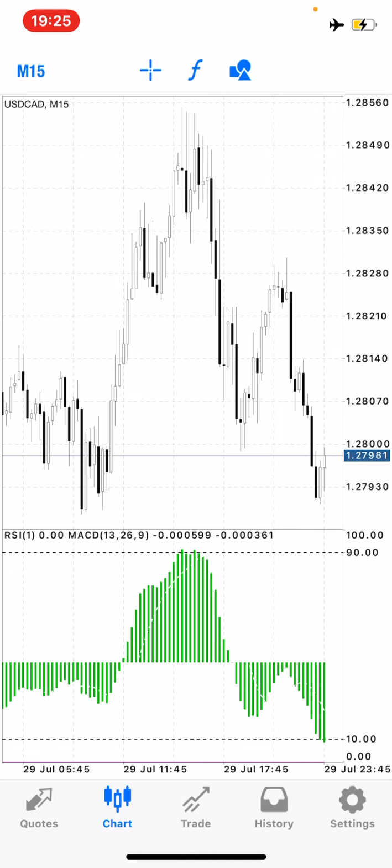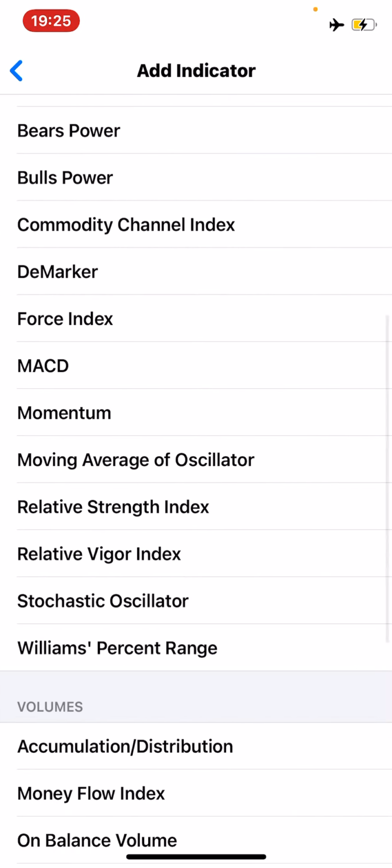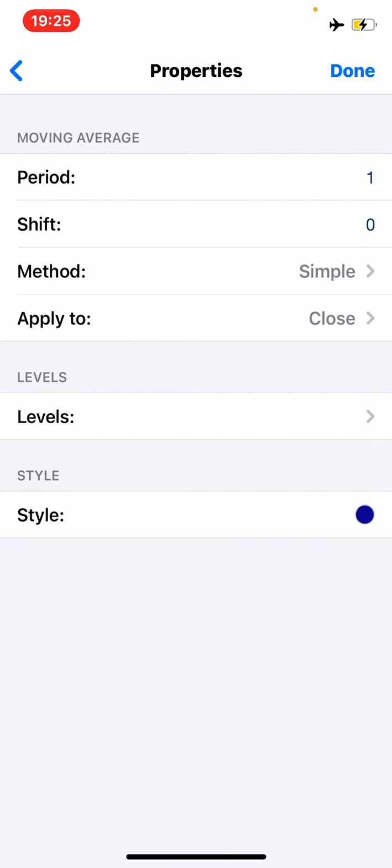And then next, we want to install a moving average again. So I'm going to go back to indicators, then click where it says indicator window 1, then look for the moving average, and here it is. This moving average is going to have the following properties. It's going to have a period of 1 and a shift of 0. Also, it's going to have a method of simple and apply to close. And then the styling for this moving average is going to be blue. And as you can see, it is blue in color. And then you're going to click on done.